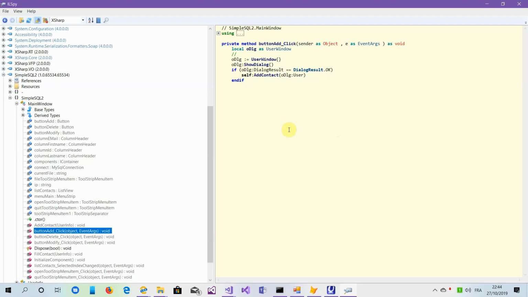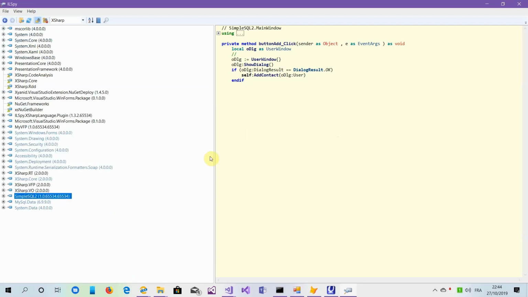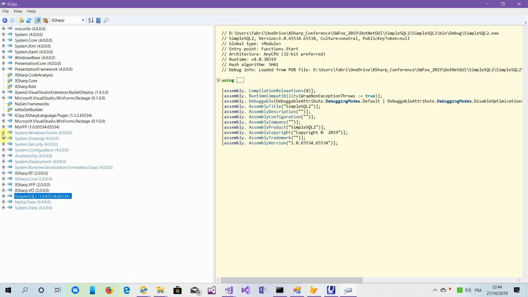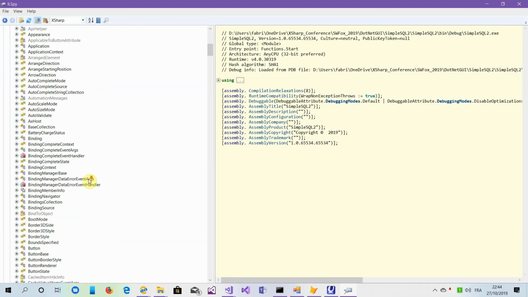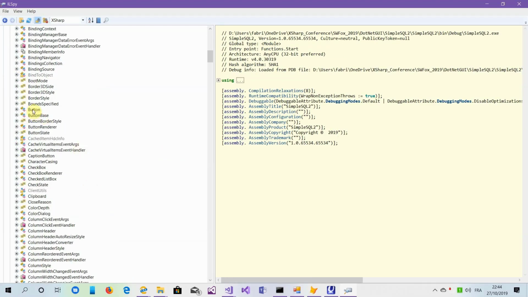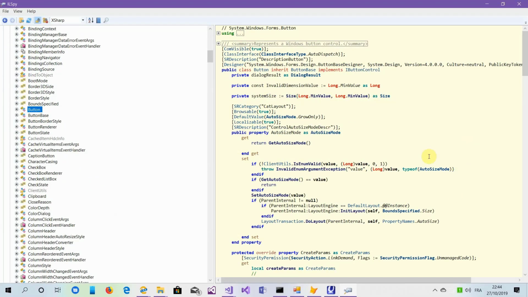But as you can review all assemblies, you can, for example, go to Windows Form and have a look at the button class. This is the way Microsoft has implemented their button class in Windows Form, and you are able to review the code in X#. But I'm sure that Microsoft didn't write that code in X#. Yet I can view the code in the X# dialect.